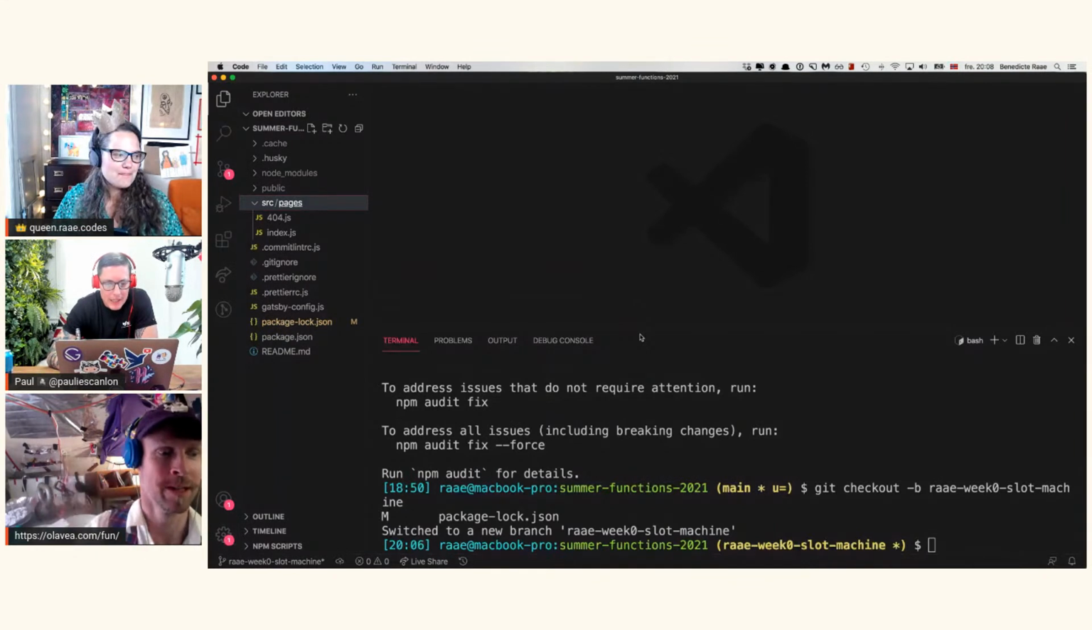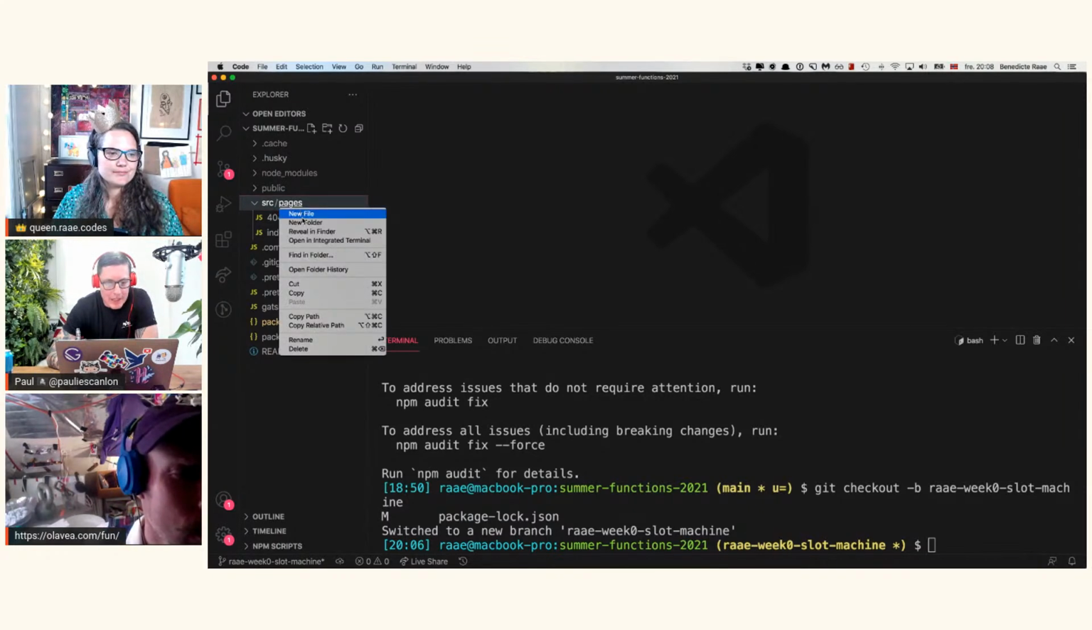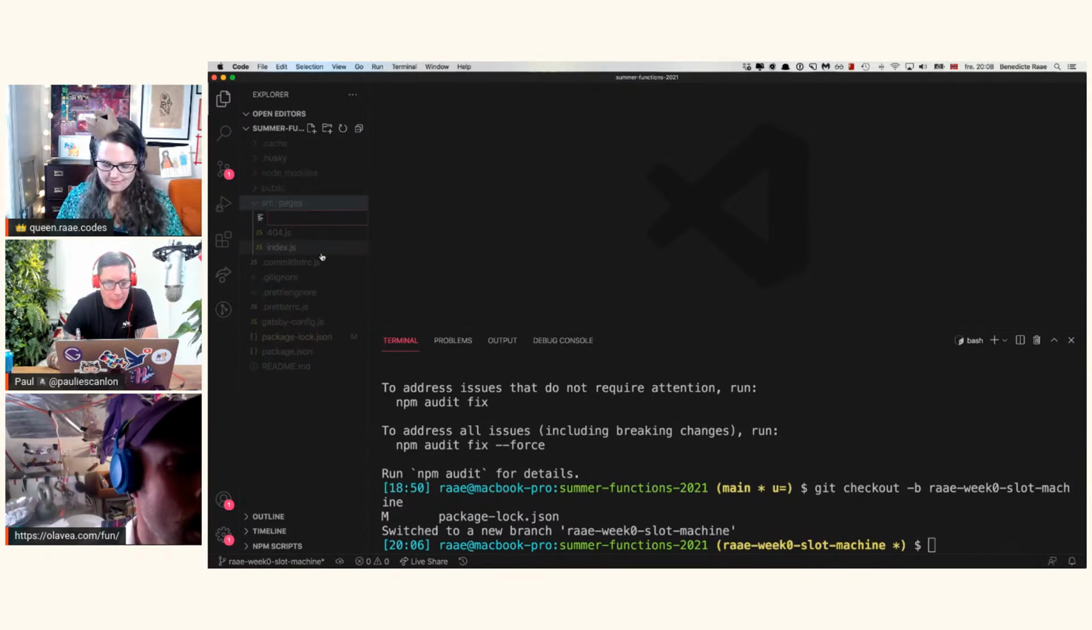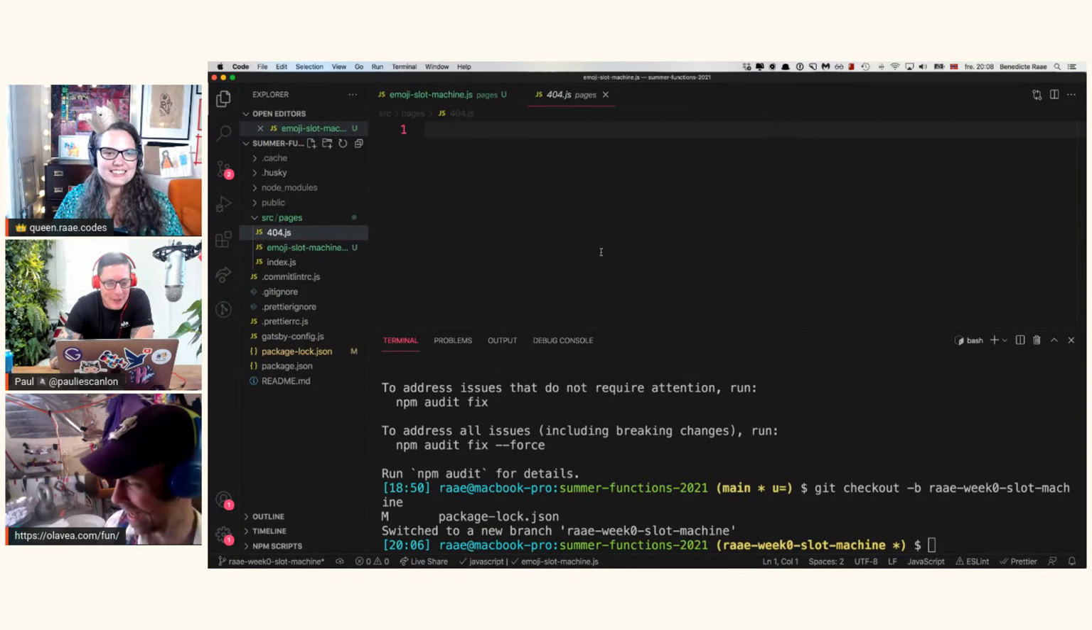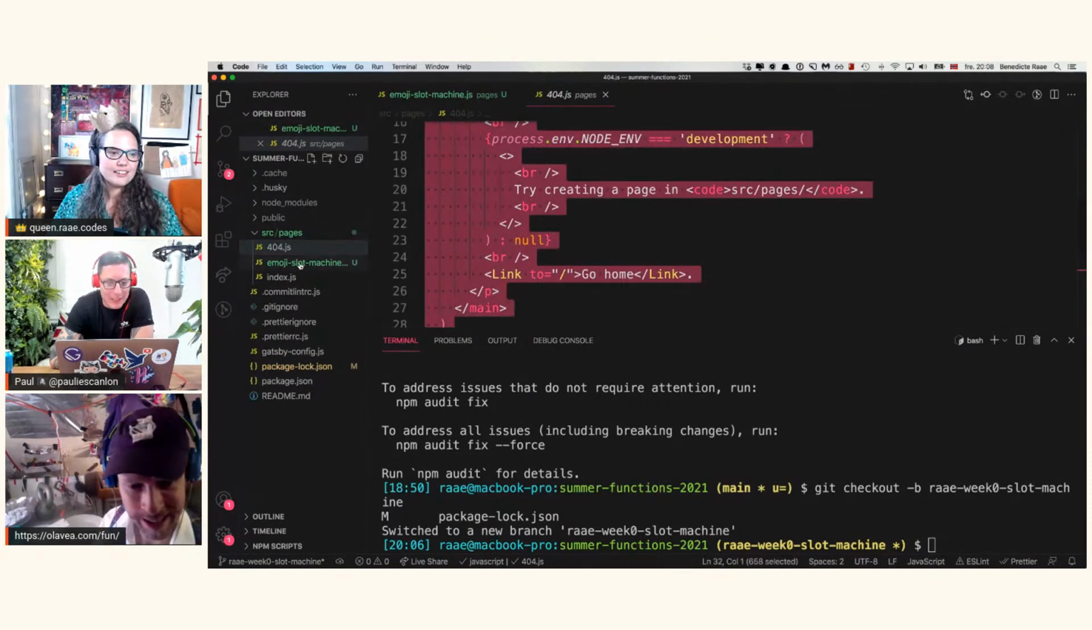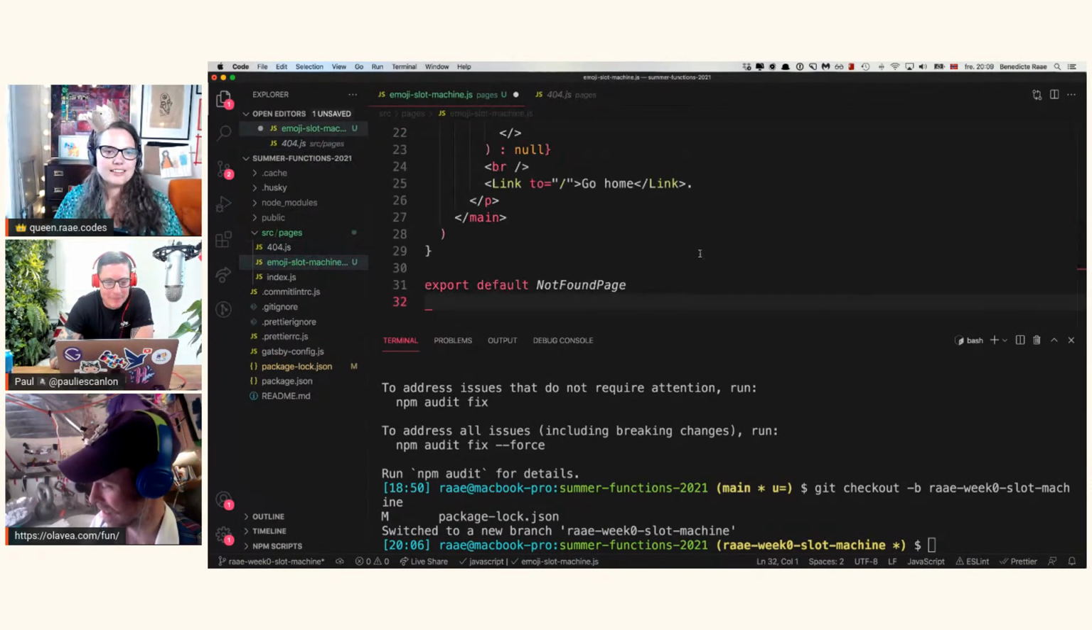So, deep dive in. Step 1: let's create a new page. In src/pages, let's create emoji-slot-machine.js. And you don't want me to add another i on there like I did in the thumbnail? That would be emojii. And then you can copy from what's in 404, and just rename it.